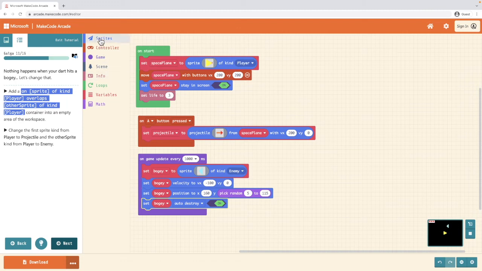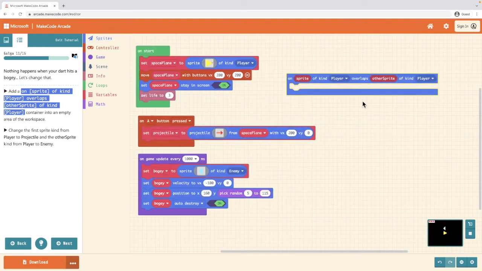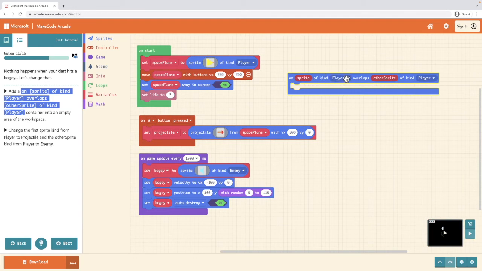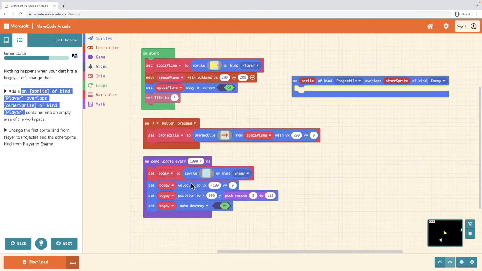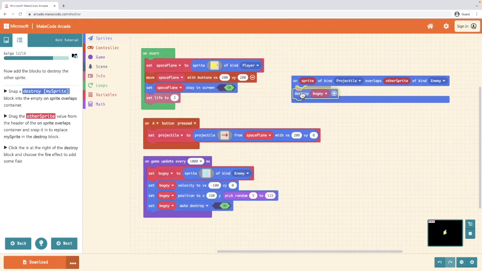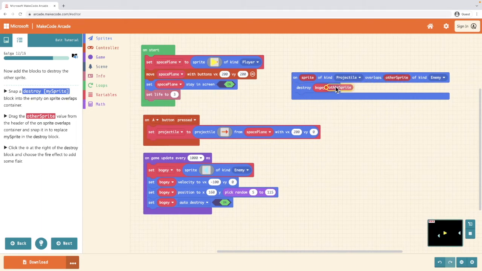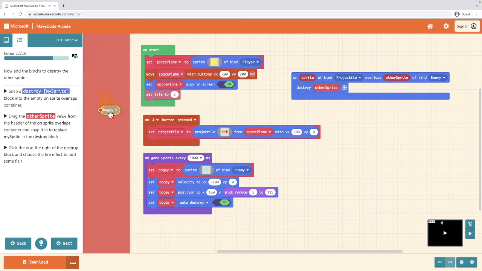Let's get on to our dart actually destroying the enemy. So we're going into Sprites and we're looking for on sprite of kind player overlaps other sprite of kind player. We're changing this first kind to be projectile, because that's what we have here, a projectile. And the overlaps to of kind enemy, because that is our enemy here. We want to take a destroy my sprite. And what is it that we want to destroy? Well, it is the other sprite that we want to destroy. And we can get rid of this wee bit here.